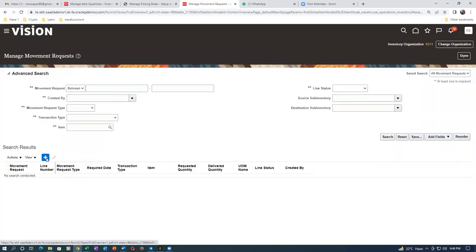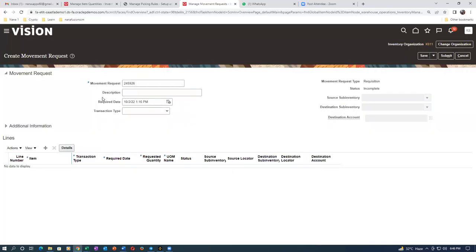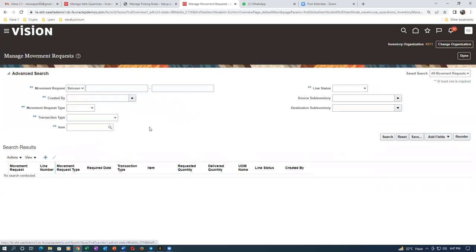So click on plus. It is responsible for moving the material. Allocating the material is the real task of a movement request. The movement request is now going to allocate the material, right? Based upon the company's policy of picking. So click on plus. It automatically generates a number. If you give a cancel, then I will give the cancel. And then let me go and click on plus.